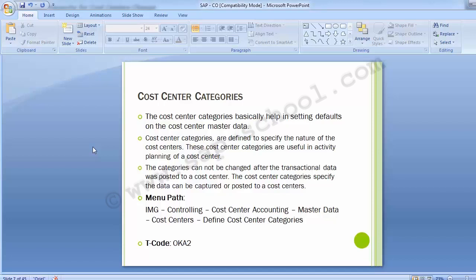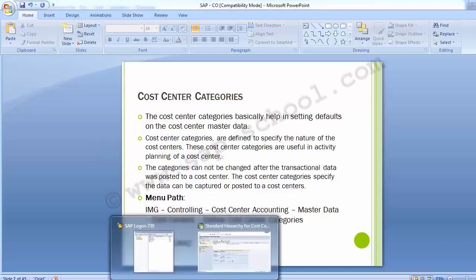The cost center categories specify that data can be captured or posted to a cost center. The uses of cost center categories are threefold. First, cost center categories deliver default control indicator values to the cost center master record during the cost center creation. Second, cost center categories are assigned to the activity type master record as the key to which type of cost center can use a given activity type. And the third is they can be used during the functional area assignment, reporting and evaluations, and as a search criteria. SAP delivers standard categories like sales, administration, production, etc., which can be used by the organization for their reporting purpose. So let's see how this can be looked for in the SAP system.